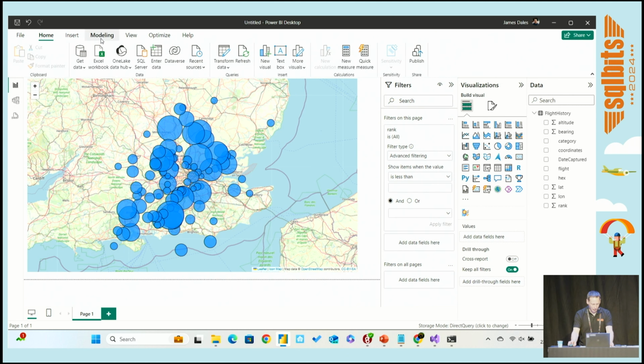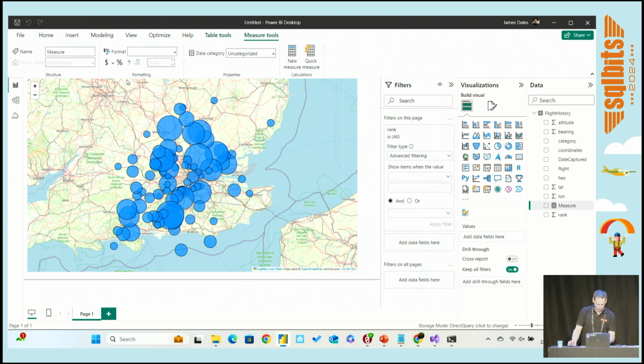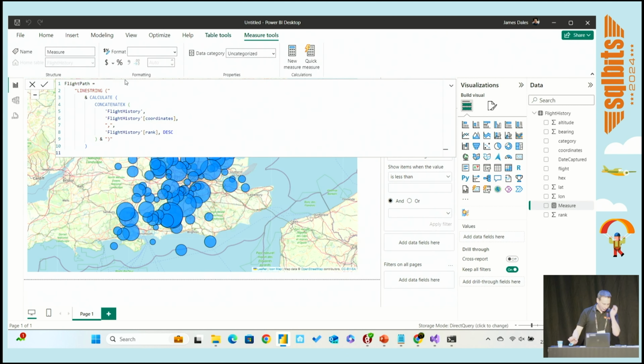So here's one I prepared earlier, but I will show you what it's doing. So here's our flight path. It's going to create a string of geographic data called a line string, which is essentially just a list of longitude and latitude points that creates the line. Then I'm going to use the DAX function CONCATENATEX, because we've got on each row the locations for each of the planes.